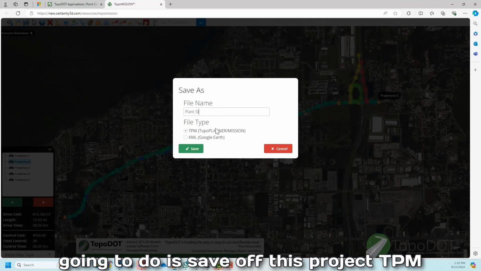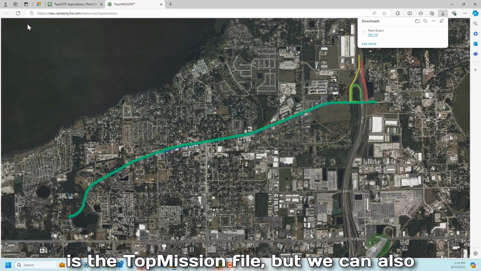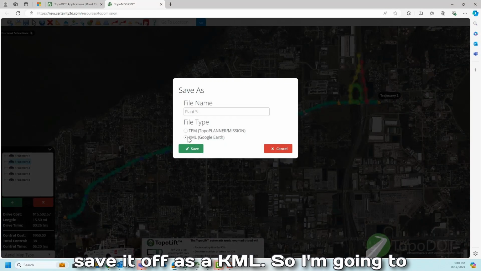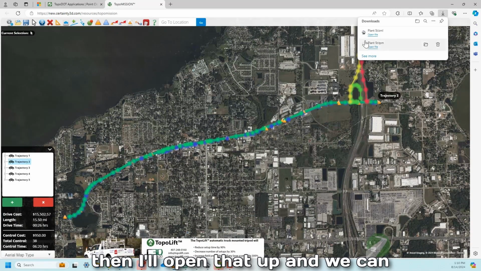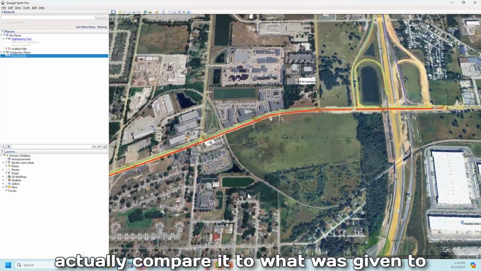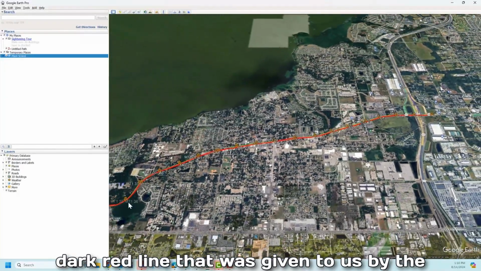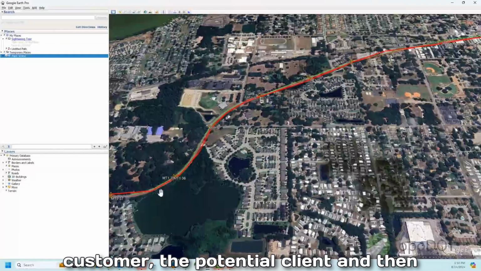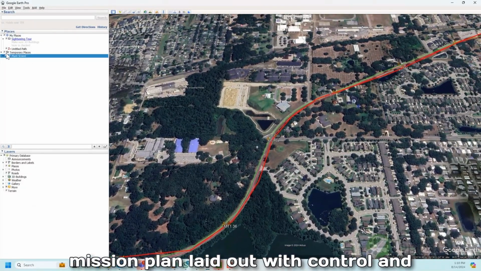The last thing I'm going to do is save off this project. TPM is the topo mission file, but we can also save it off as a KML. So I'm going to save that as a KML or KMZ, and then I'll open that up and we can actually compare it to what was given to us by the customer. So we had the big dark red line that was given to us by the customer, the potential client. And then we've got our detailed, what I call mission plan, laid out with control.